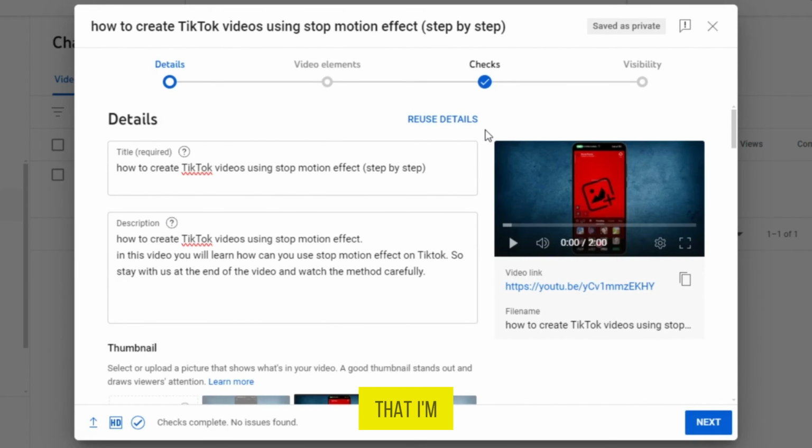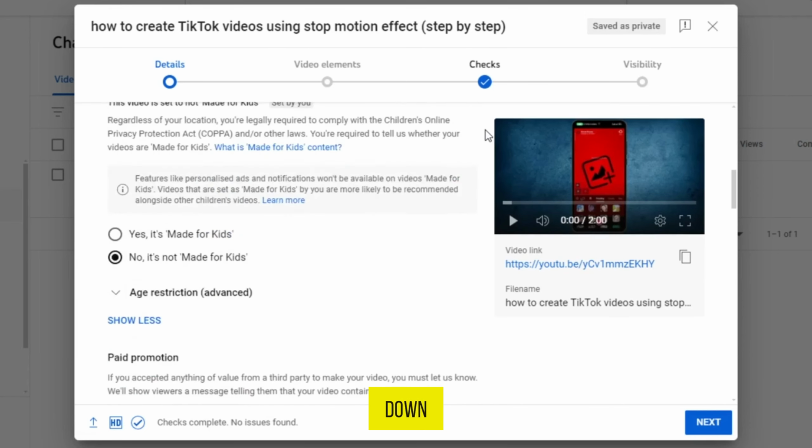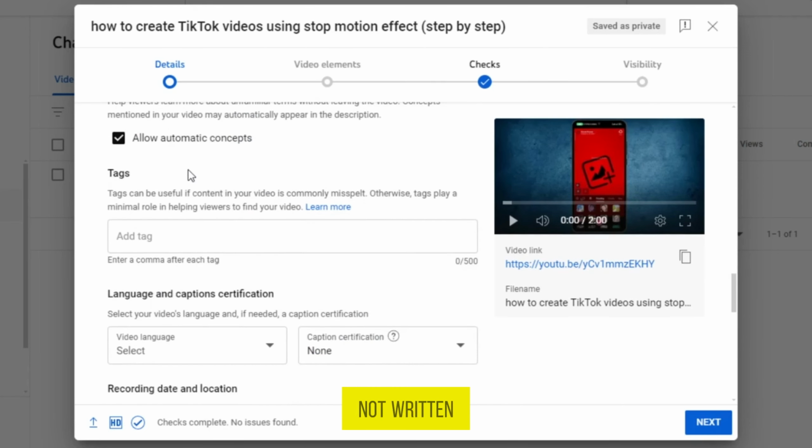Here, you can see that I'm uploading a video on YouTube and everything is ready, but if I scroll down, you can see that I have not written a single tag for my video, so how can I write? The process is straightforward. You don't have to write these by yourself. For this, I will suggest an online tool, and with the help of that tool, you don't need to write a single tag by yourself.